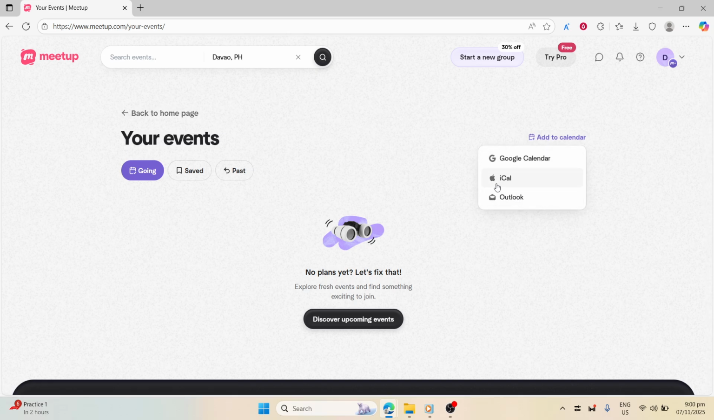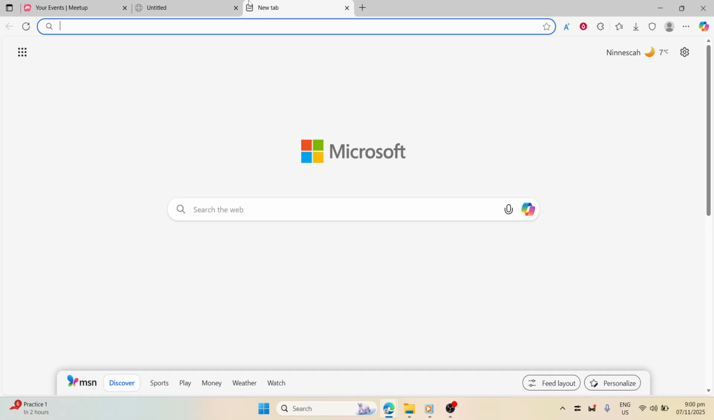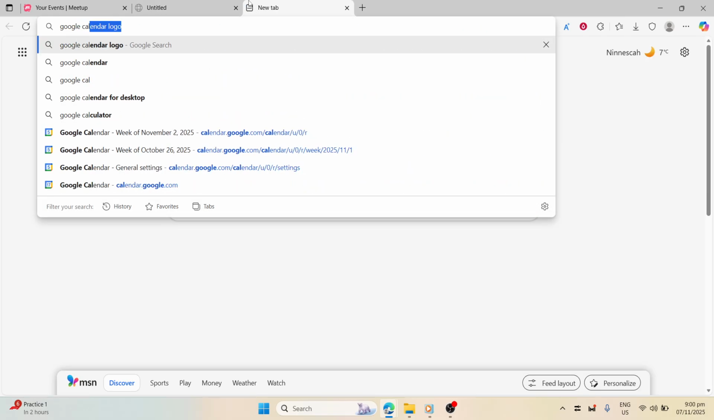Once you spot the iCal link, your next step is to copy it. Be sure to copy the entire link to avoid any issues syncing later on. With the link copied, it's now time to open Google Calendar, but remember, you'll need to use a computer for this part, since currently you cannot subscribe to a new calendar via the mobile app.